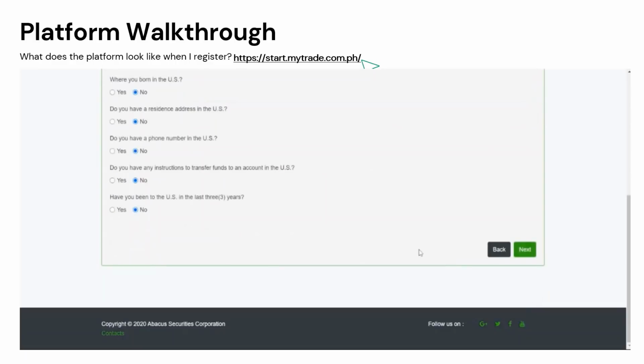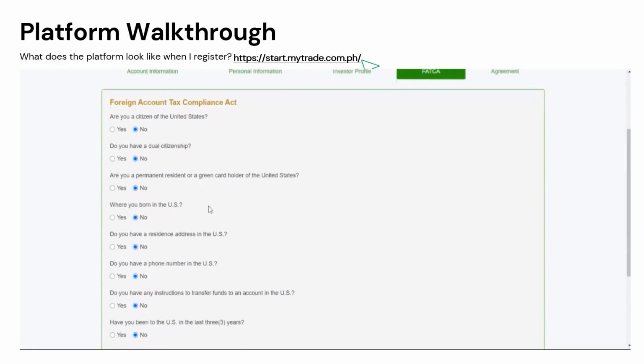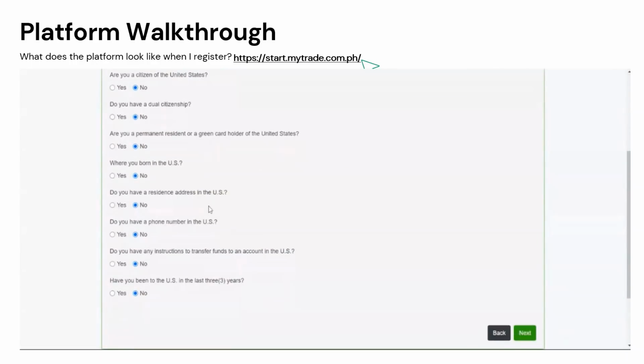Kung nakasubok na kayong mag-register recently, na-encounter ninyo ang FATCA form as a separate file. This time, all you have to do is tick yes or no sa form. No need to upload a copy of the FATCA form anymore.